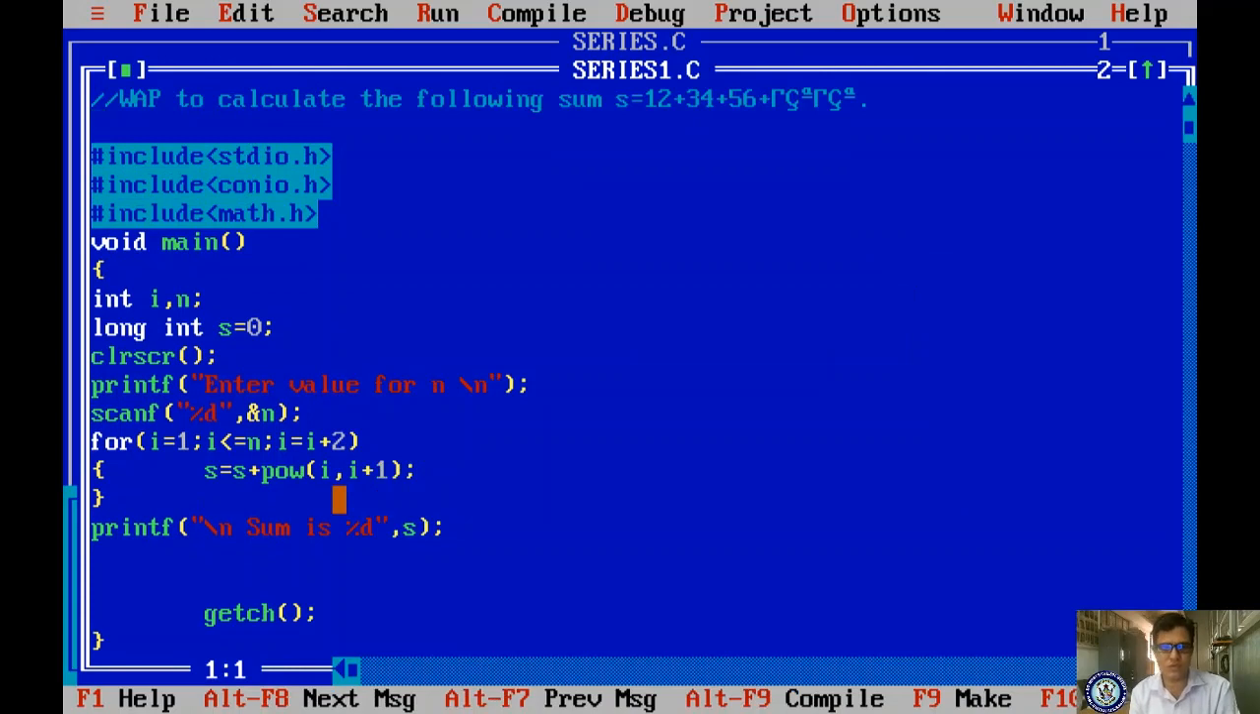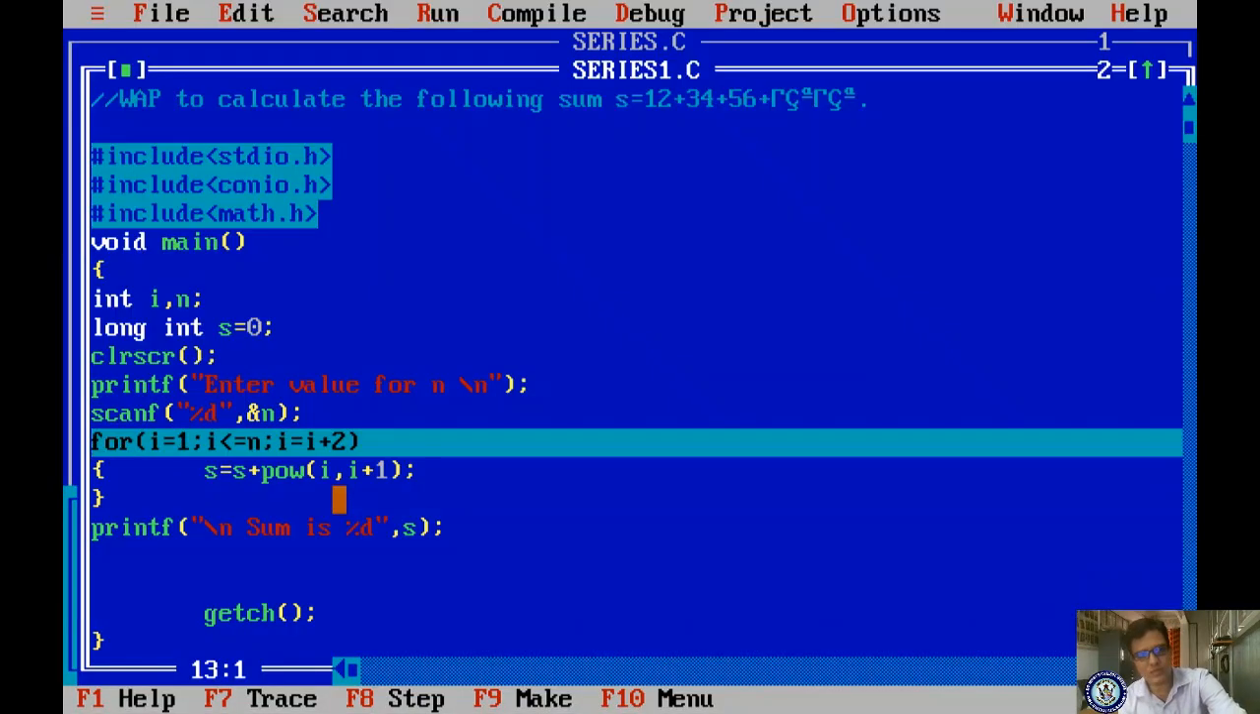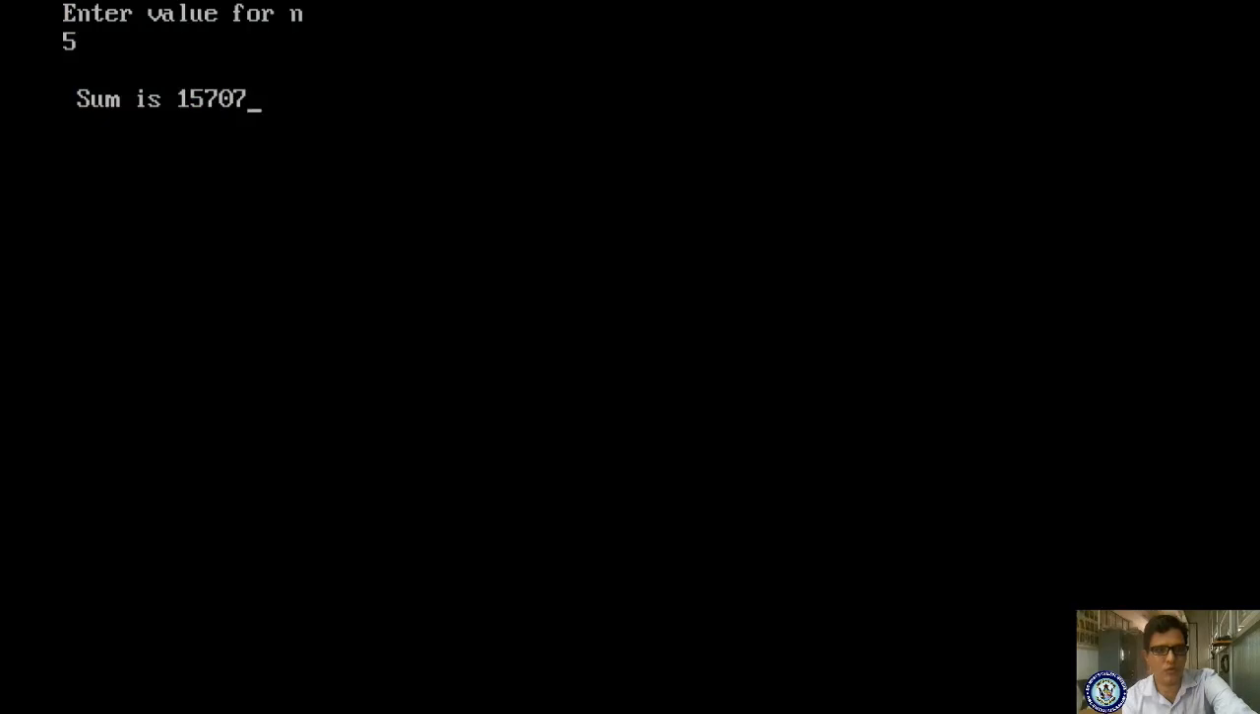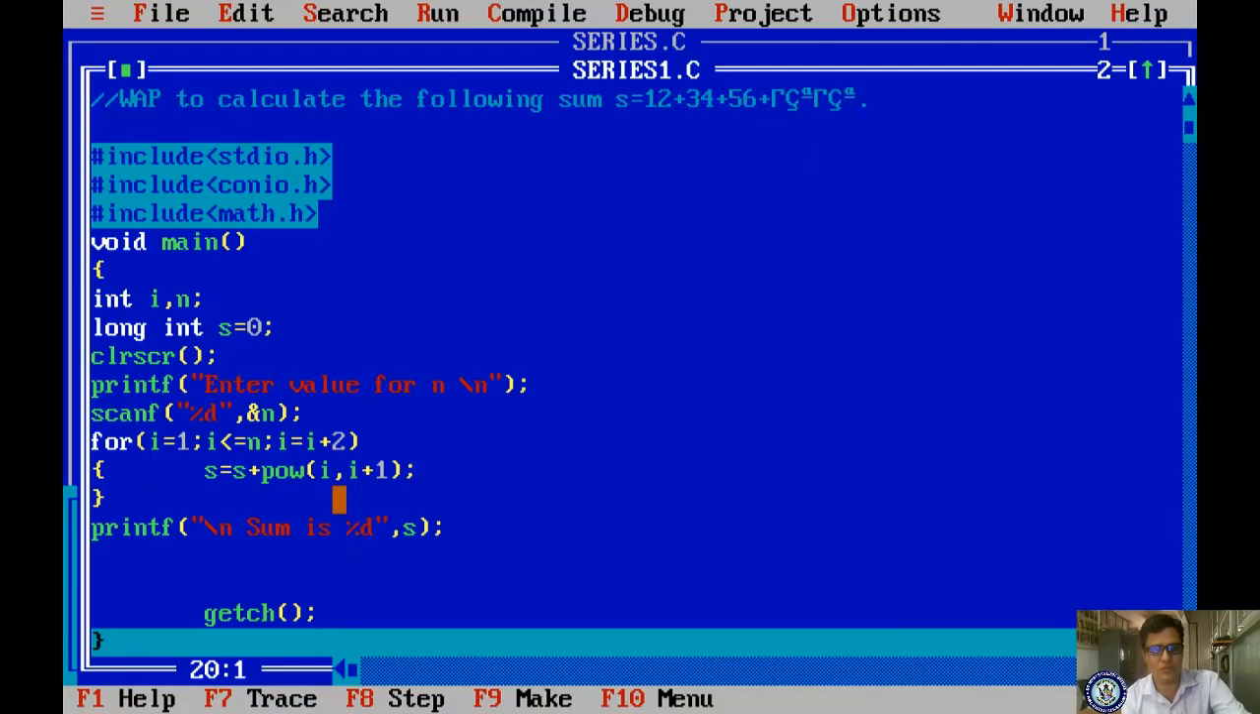So enter value of n. I'm giving up to 5. I'm pressing enter. It will give 15707. Got it? So likewise it will be evaluated. Okay, so to check how it will be executed, press F7 and enter the n value as 5, up to 5. It will check. Okay, and I'm pressing F7. 1 power 2 and 3 power 4, we have to check. Okay, it will give the output as 15707. This is the output. It will come up to this series. Okay, so that is your program related to the summation series.